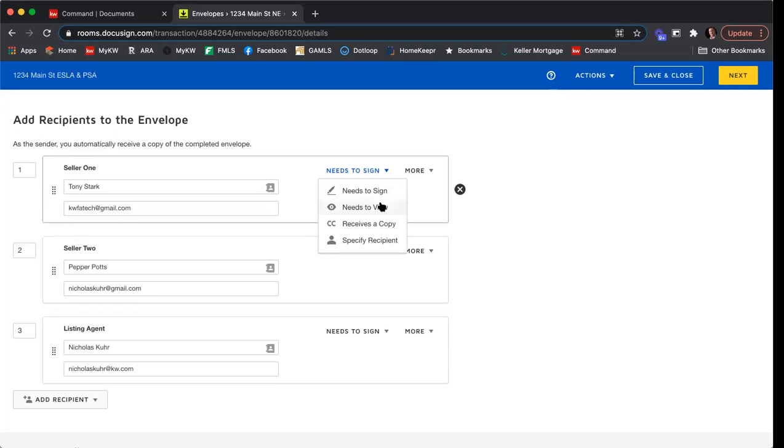The next option is needs to view. So this is if you just need to send the document to someone so they can see it, double check it, make sure everything's good to go, but they're not actually a signing party to the contract. That's fine. CC receives a copy. So this might be if you were sending a document or a contract and it's about to go binding, you can include maybe the closing attorney or the lender, and they can receive a copy of that binding contract with all the documents once everyone has signed.